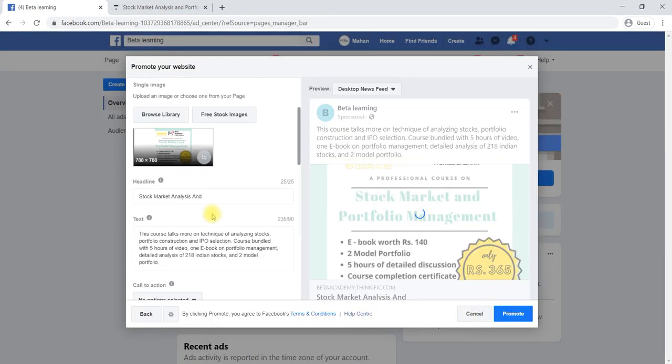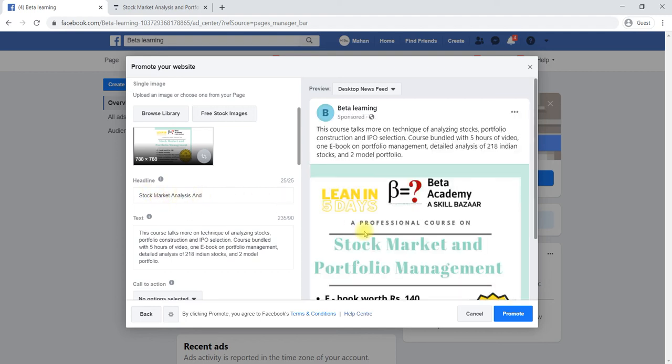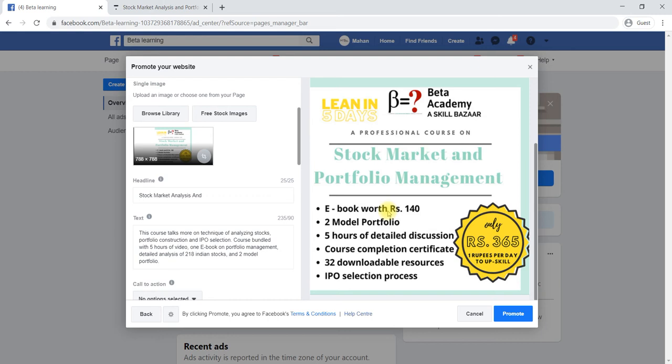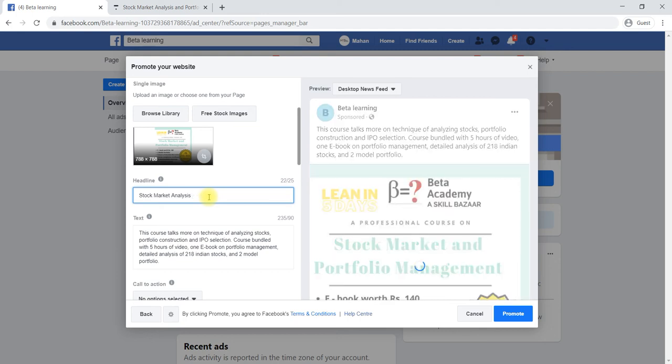Okay, now here is the headline for your ad. Headlines are nothing but what will be shown. For example, I would like to say, buy now.